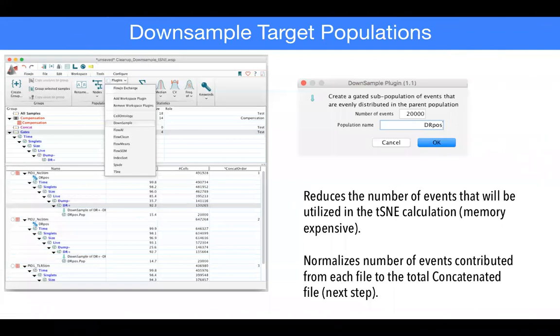That is the bottleneck in terms of memory and calculation speed. Depending on how good your computer is, you can only throw so many events at the T-SNE calculation at a time without running out of memory. So after I downsample, this creates the, downsample is a plugin. It runs natively with no additional setup, and it brings up this window. You tell it how many events you want to include, and then give it a population name, and that becomes a population down here that has the specified number of events. So I can do that for each DR positive cleaned up population, and now I'm left with 20,000 events in each drpos.pop downsampled subpopulation there.